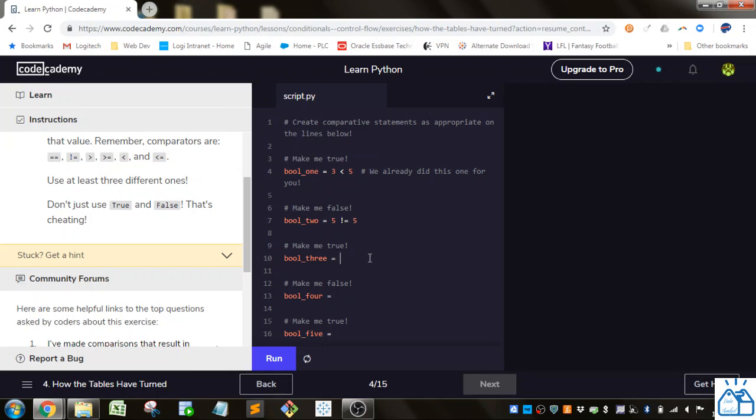True, we want 10 is equal to 10. Make me false, so I'll do 10 is equal to the string 10. Make me true, we'll do 10 squared is less than 10.